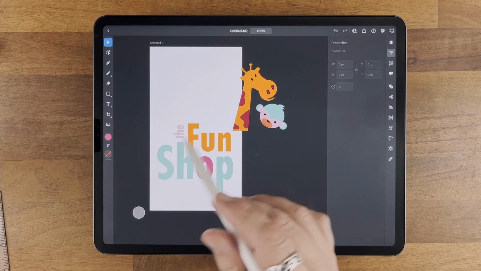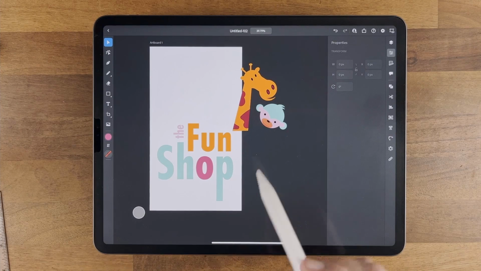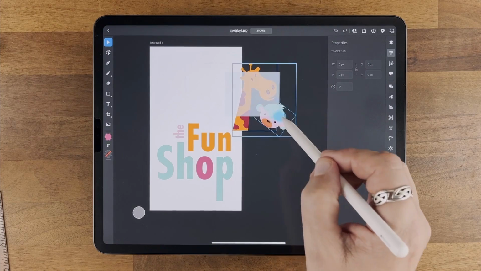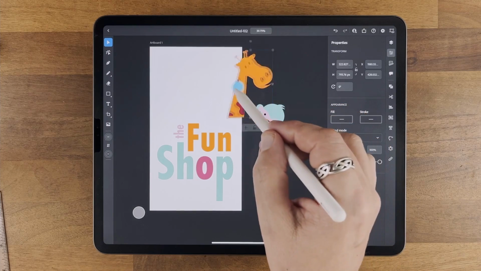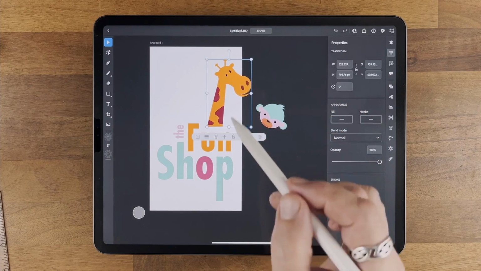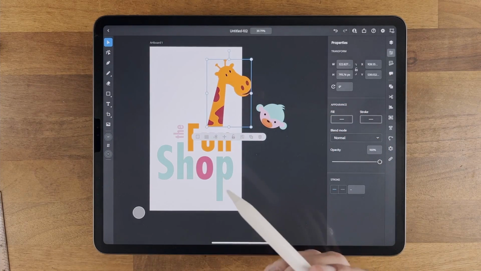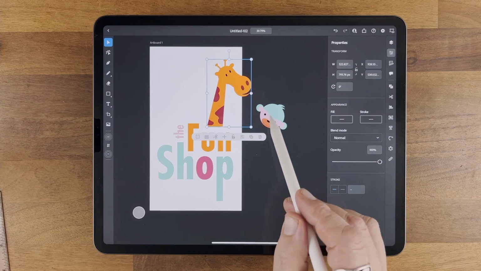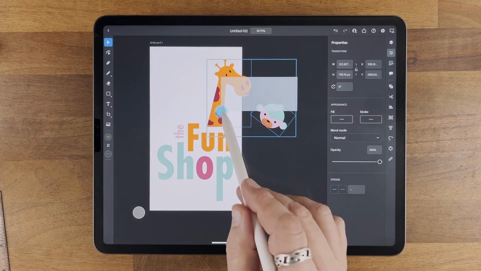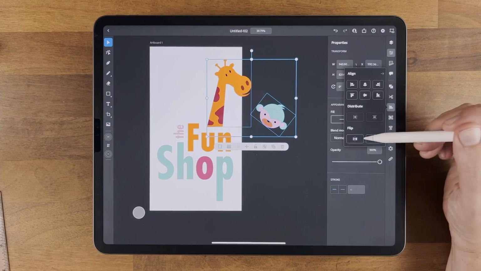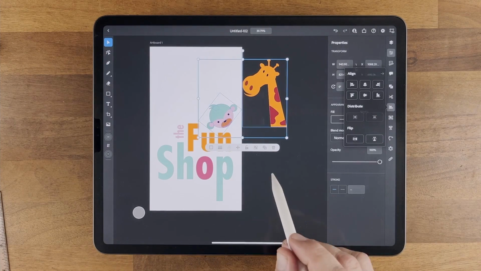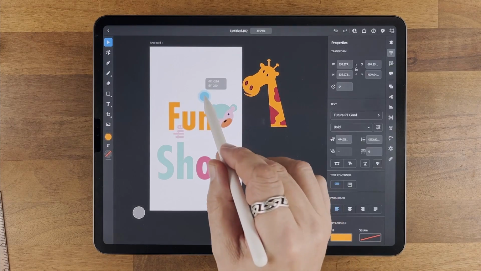As you can see, I've got a bit of fun going on in my colors here, and I'm just going to take these 2 and I'm going to move them around. You can see they are grouped together. So the giraffe needs to be flipped around. The monkey probably needs to be done as well. So let's select them both. We'll go over here to the alignment tool and flip them. And then I can move them into the right position.